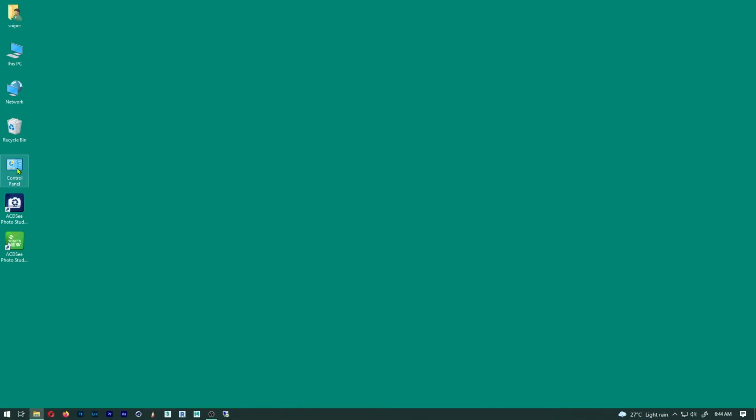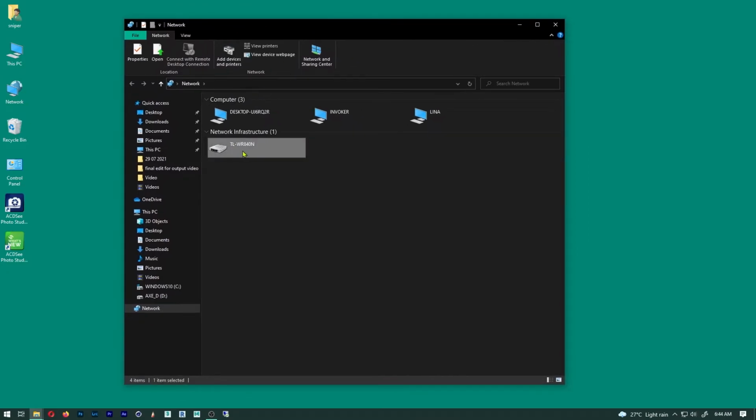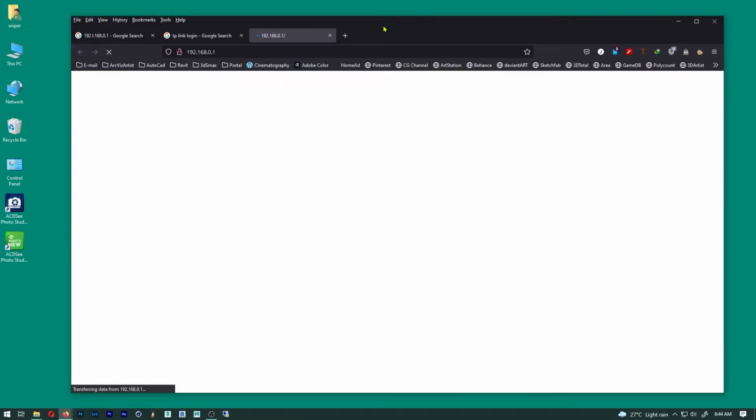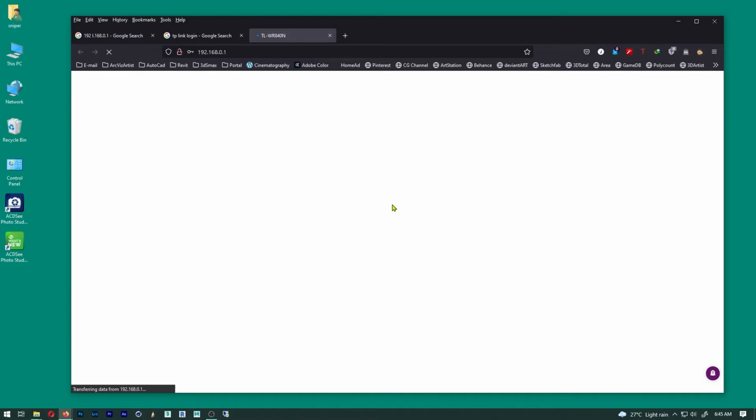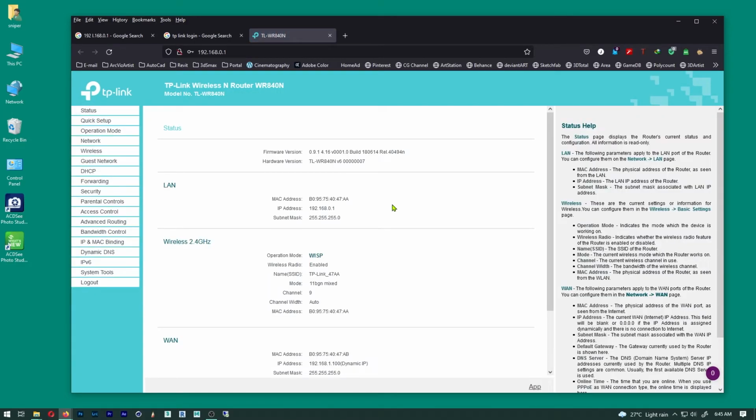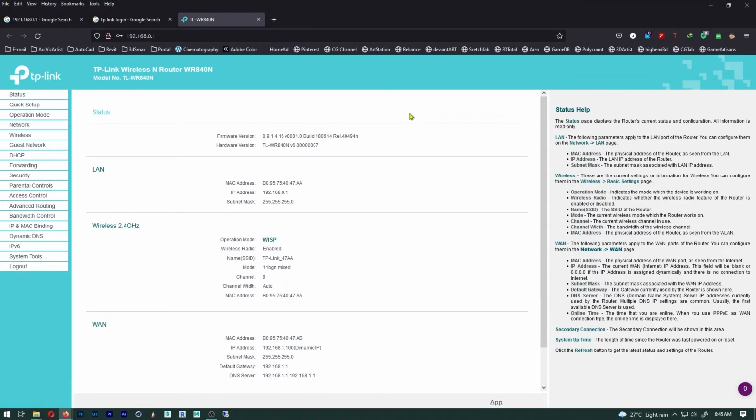So to open the network router, what you need to do is go into the network, and then this was the router that I was talking about. You can double click on it, and it will go to your browser and open it up. Let me just type in the password. By the way, the default username and password for the router should be mentioned on the back of the router.